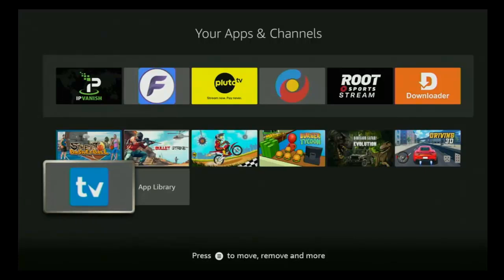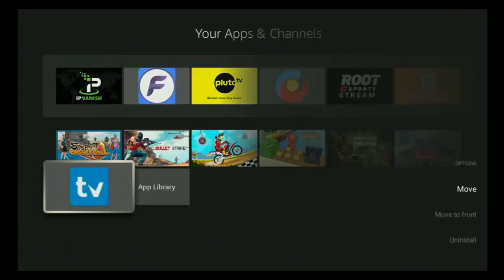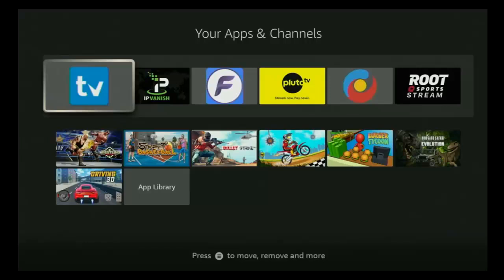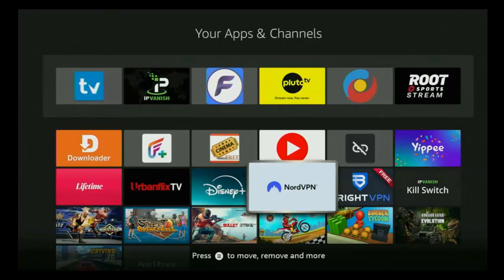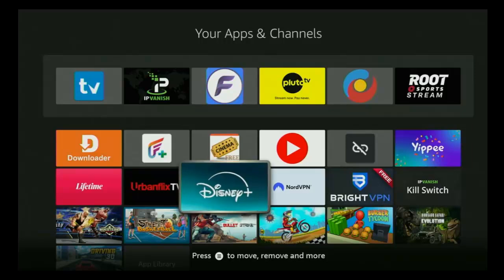First of all, I would recommend you click on the options button on your remote. That's the button with three horizontal lines. Click on it and then press Move to front. This way the app will always be at the very top of your application list, and therefore it's going to be pretty easy for you to access the app every time you need it. Just don't forget to keep your VPN connected to stay safe and out of trouble online.